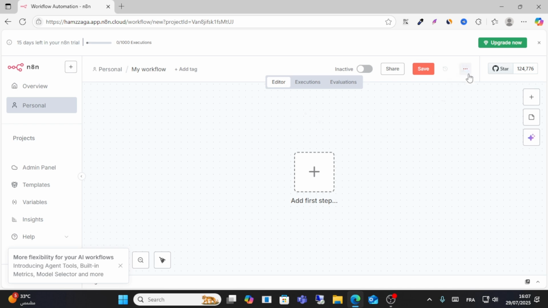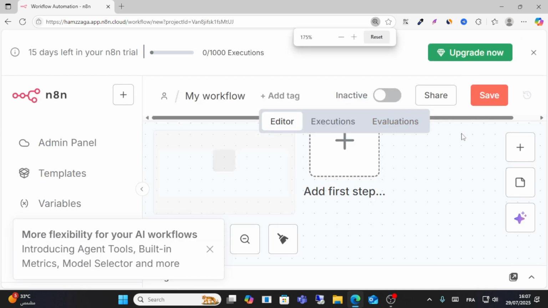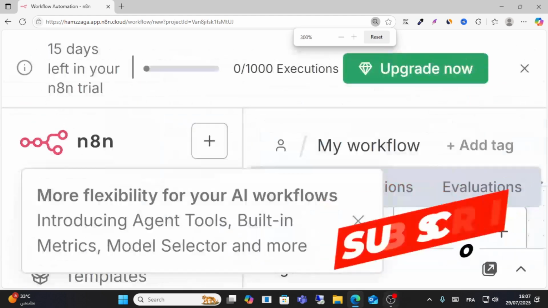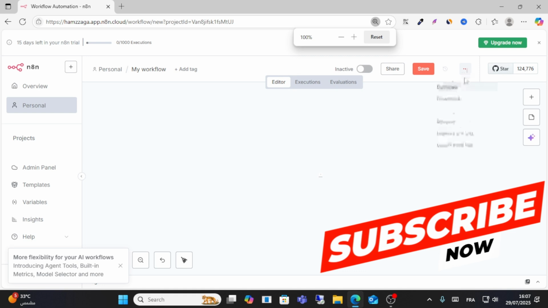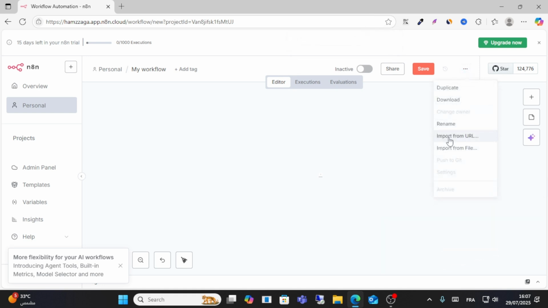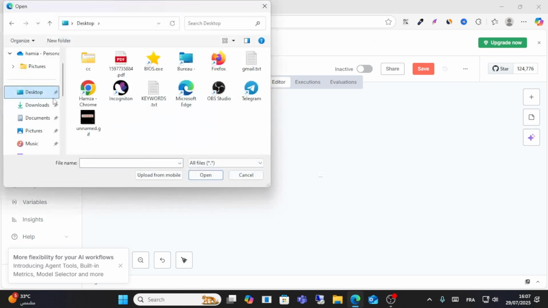From here, click the three lines, as you can see here on the screen. This is the three lines. After that, friends, all you have to do is click this and click import from URL or import from file, and then select any file you want to upload.